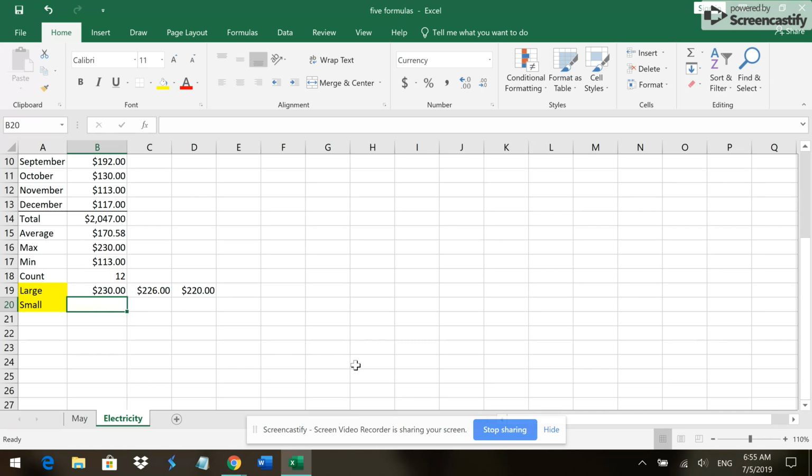In this case, your three largest, which is 230, 226, and 220, and our three smallest. Let's go ahead and figure that out. Now, it's very similar to LARGE, but instead of LARGE, it's SMALL. So we hit equals SMALL, open it, B2, colon, B13, comma, 1, close it, tab or return, 113. Now let's go ahead and check this. If we look, the minimum here is 113, matches our smallest of 113.